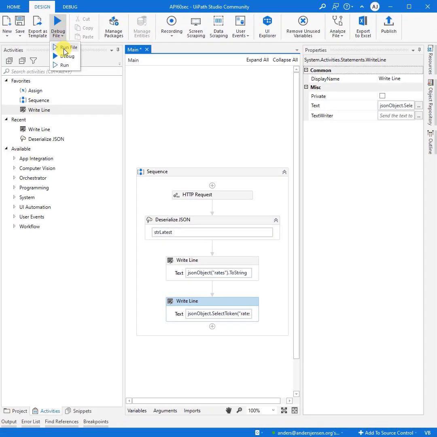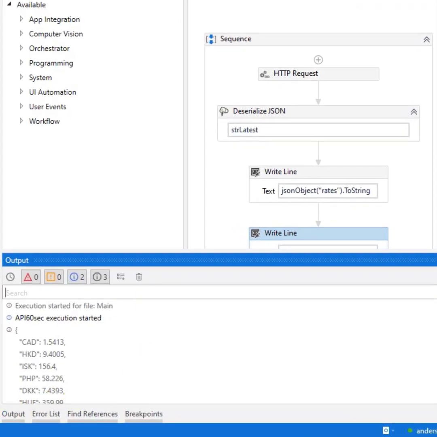We can now run the robot. We can inspect the data. Here we got the rates printed out, and finally the Canadian rates.